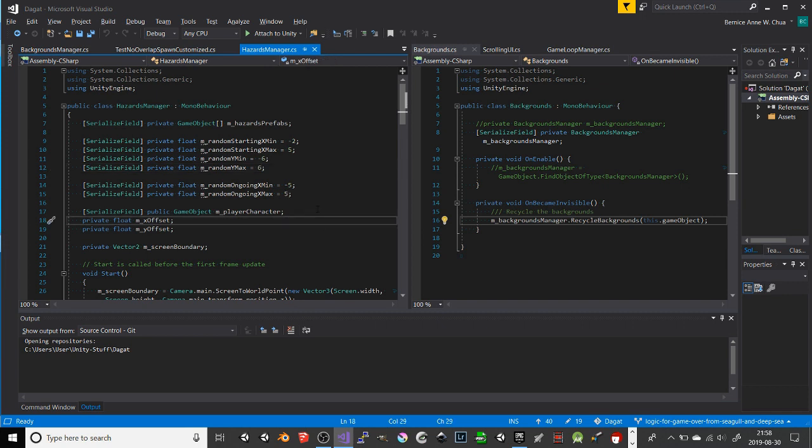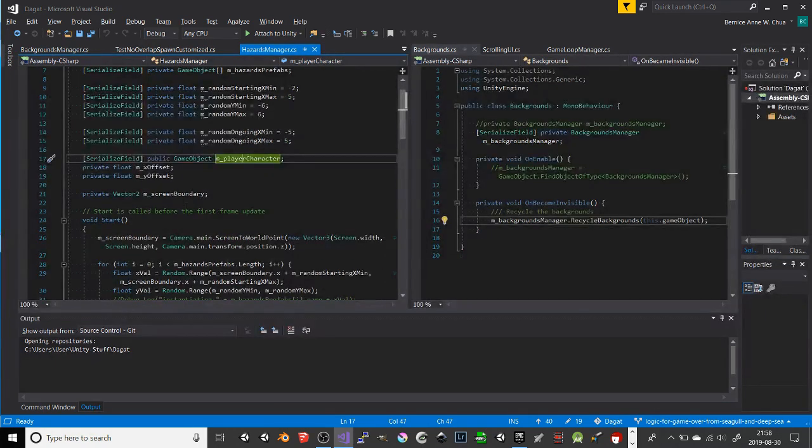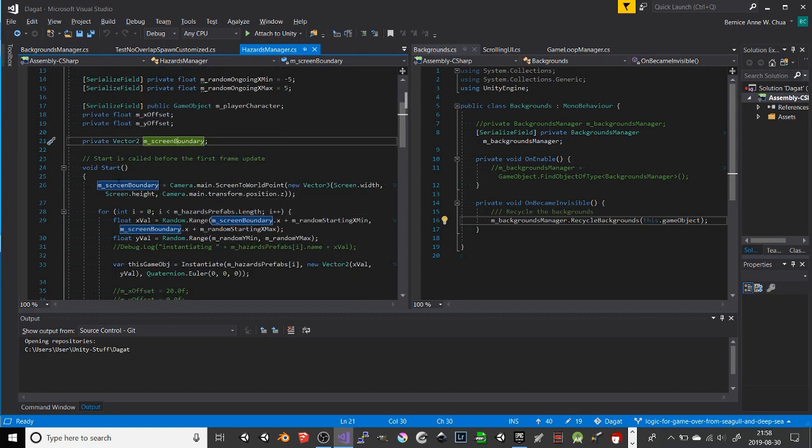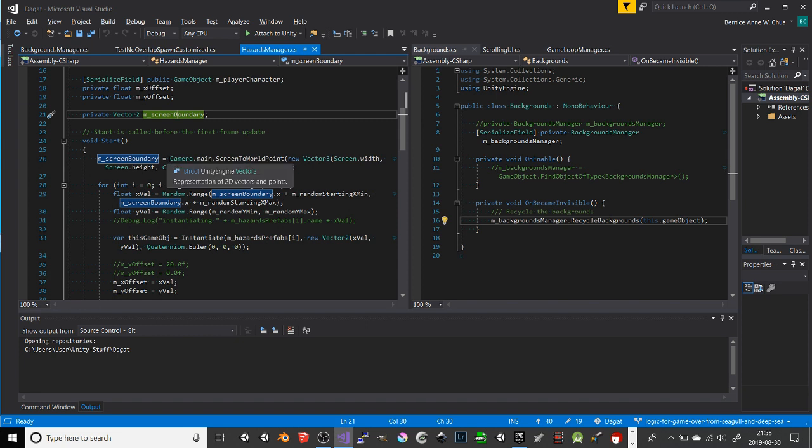And I have a serialized field here for the player character because we want to use the player character as the point of reference, and we have some offsets here. And we have a variable, a vector2 for screen boundaries. This part actually explains what the screen boundary is.